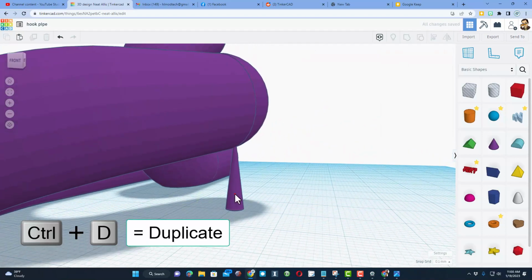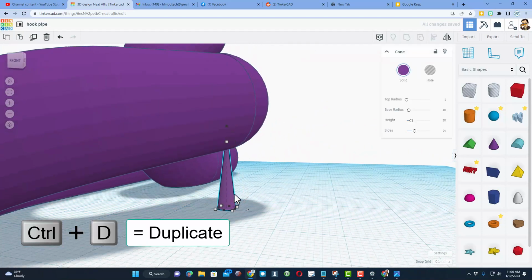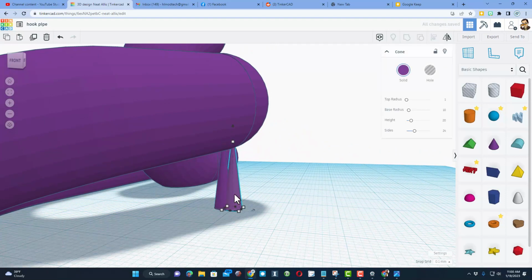You could have more than one of those. As a matter of fact, I will. I'm going to just slide that in and do Control D and nudge it in place. When you're done, just simply clip these off with some pliers.